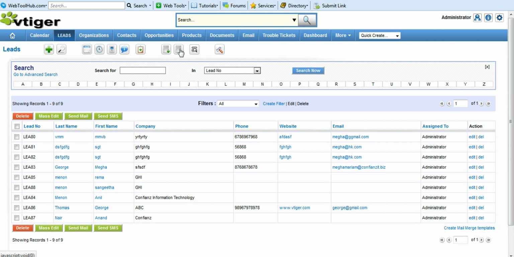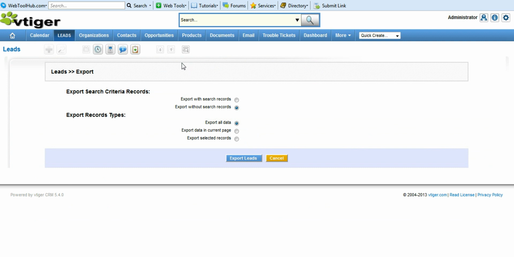Exporting leads. Vtiger CRM allows you to export leads to spreadsheet files such as Microsoft Excel, OpenOffice, and others for further data analysis. In order to export your records to spreadsheet files in Vtiger CRM, first let's click on the Export Leads button. Then choose a module on which the export has to be performed. Here we are choosing Export All Data. After selecting the desired options in this page, click the Export Leads button.